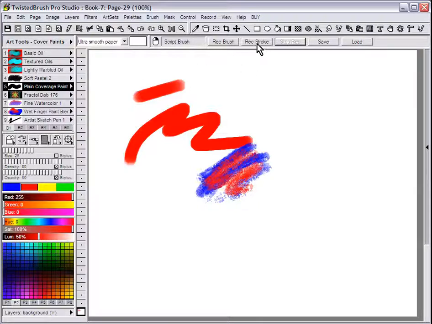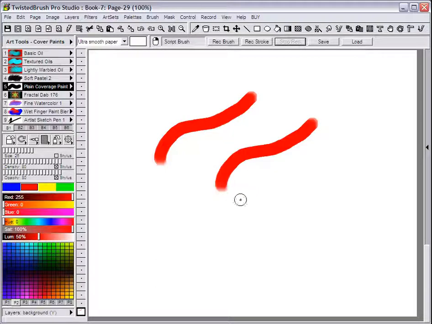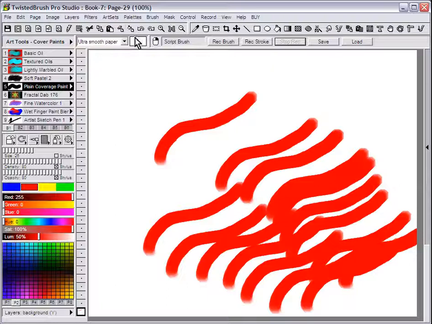And I point that out because there's another option here called Record Stroke, and that's a little different in that it doesn't record your current brush when you start the recording. So let's do an example of that. I'm going to select Record Stroke, do something simple, stop recording. Okay, if I right mouse click, I see it's replaying that. You can see this is a little faster, it's a simpler script.